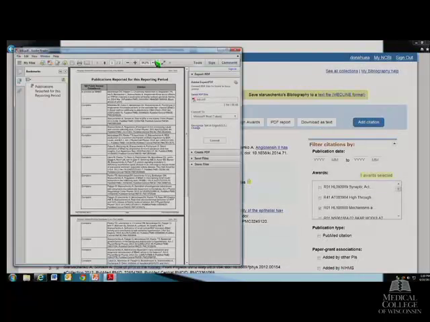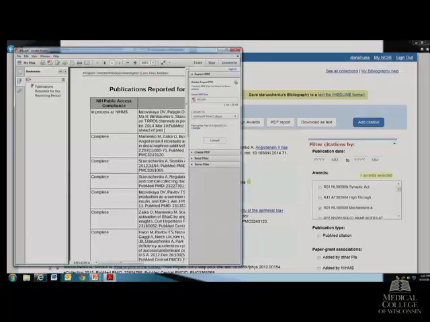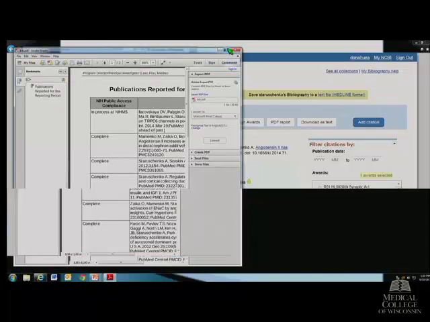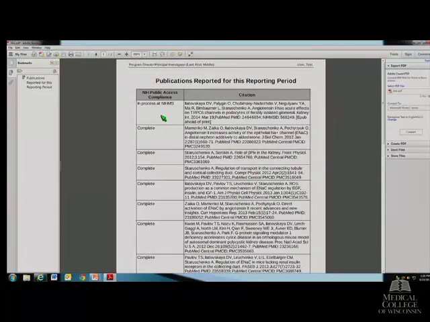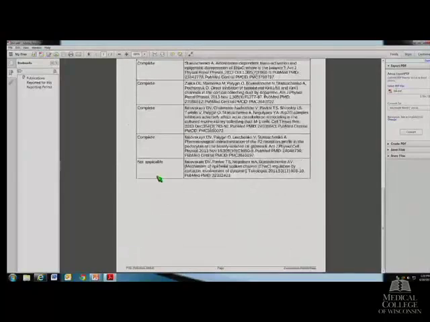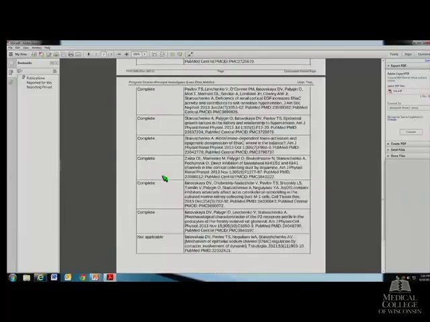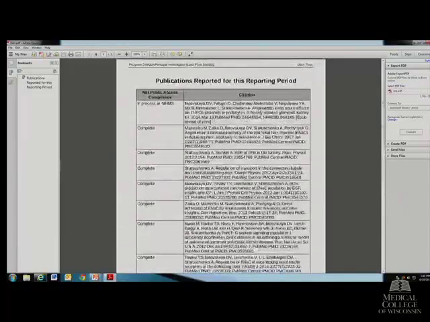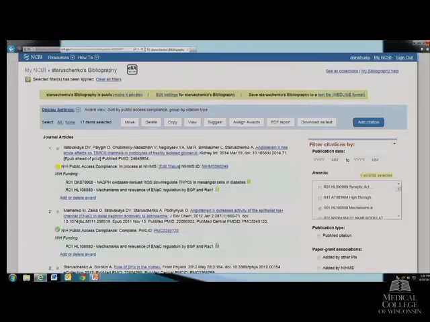And here you'll see, so I've got my in process right at the top, and then all my completes, and then there's one that's not applicable at the bottom. So that's what they're looking for. So this report would be completely fine, as is. So that's it for my demos.